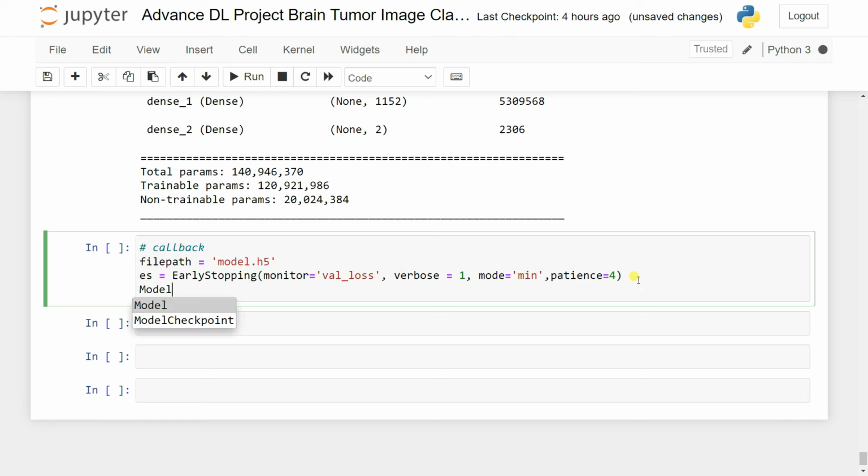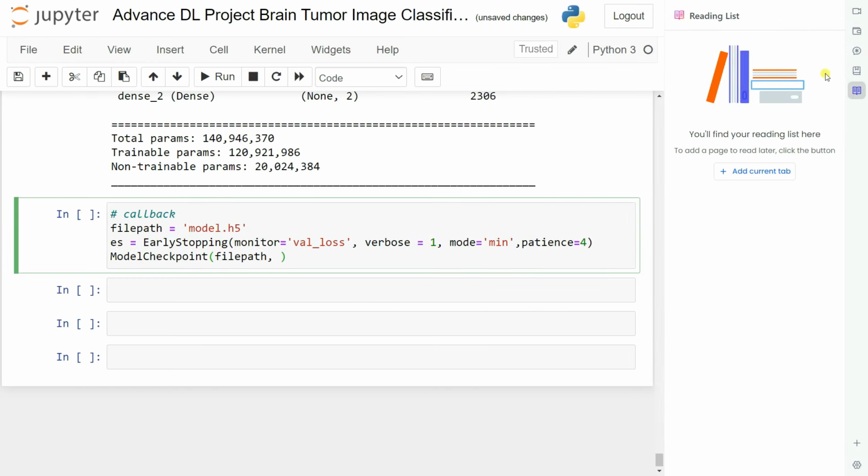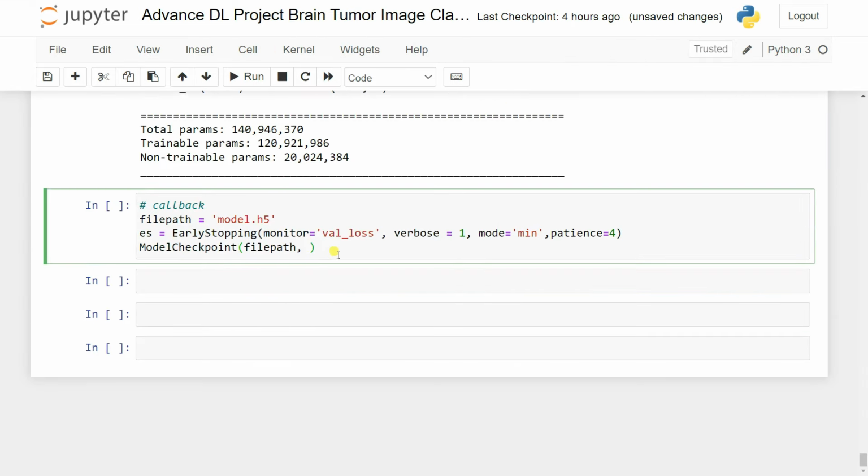Now you can use the model checkpoint. Inside the checkpoint I'm going to give my file path, because inside this file it stores all the checkpoints and monitors the validation loss and also the patience. So I'm simply going to copy this one and paste it. Now I'm going to give save best only, because I don't need the worst one. So save best only equal to true.